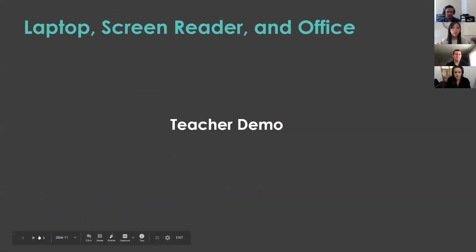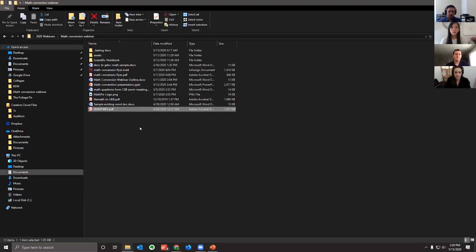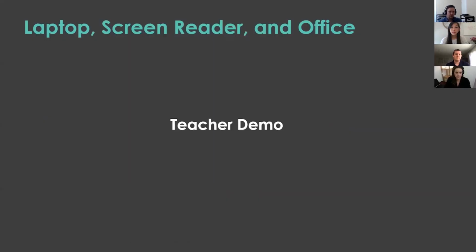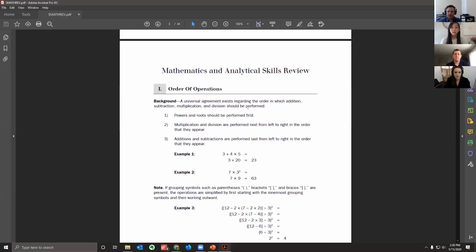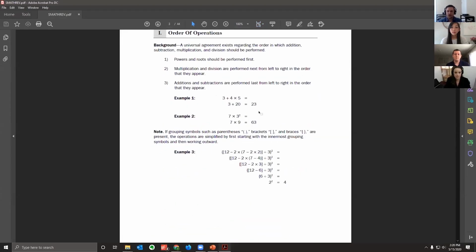I'm giving you an overview here, and we are going to go into a demo. So Thomas, go ahead. Perfect. Let me just assume that I'm working with a student that does have a Braille display. The very first thing I want to do is open up a document. Here we go. Can you guys see this PDF that I'm showing?